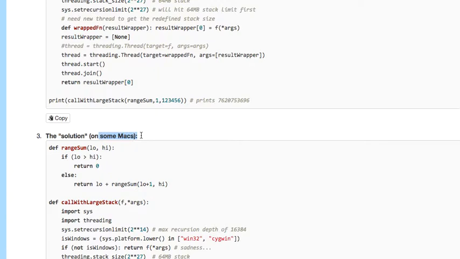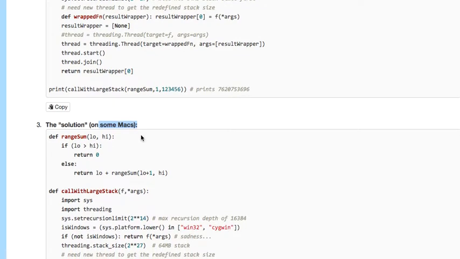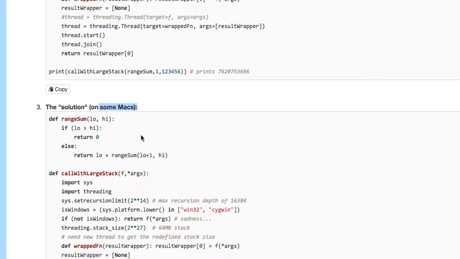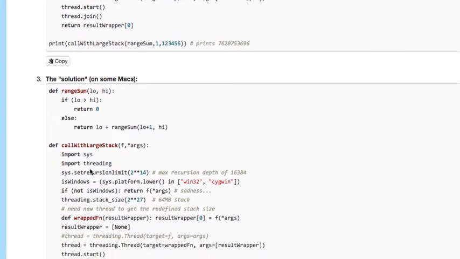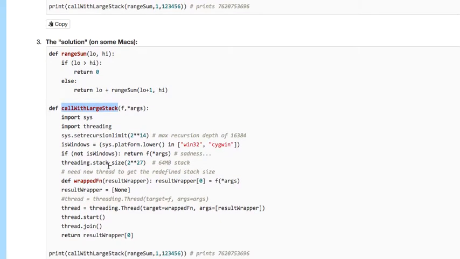Now, I'm running this right now. This video is being cut on a MacBook Air running whatever the latest, greatest Mac OS X is as of October 29th, 2015. But there are some Macs out there running some Mac OSs where this doesn't work. So we have a modified version of callWithLargeStack that you can use, which checks if you're on Windows, and if you're not on Windows, it just goes ahead and calls without the large stack. So it's not really a solution at all, which is what the quotes are there for.